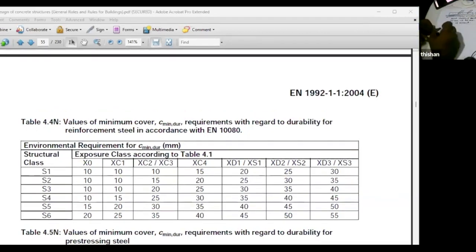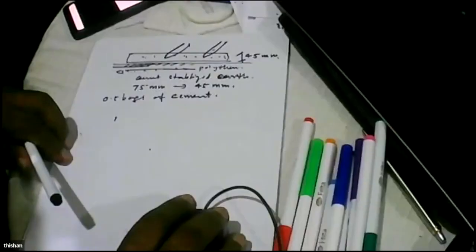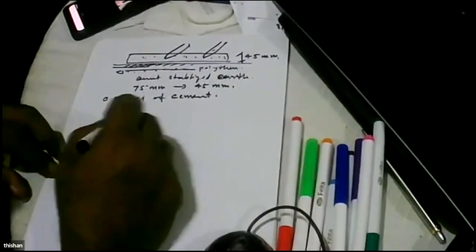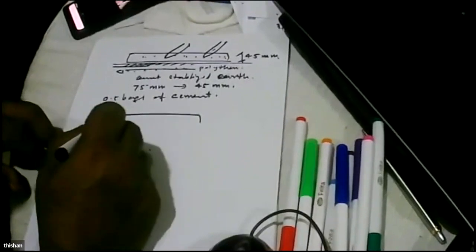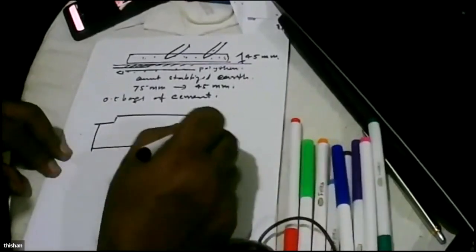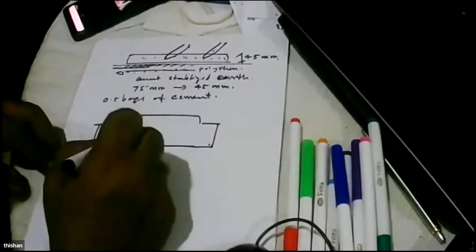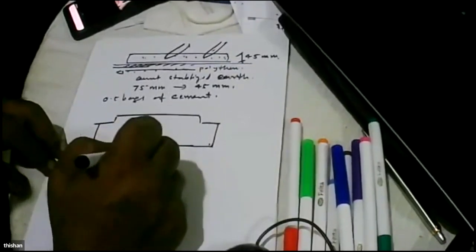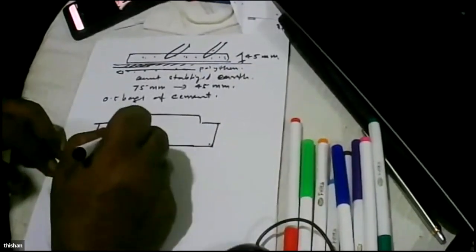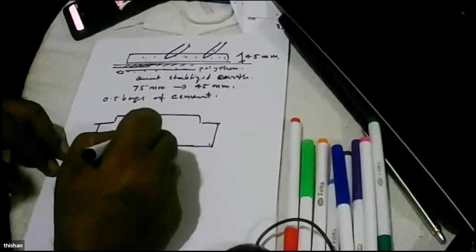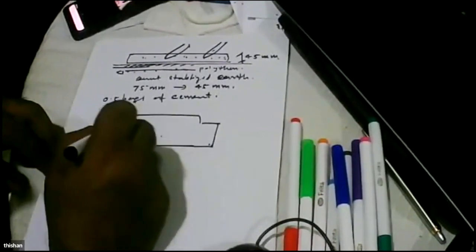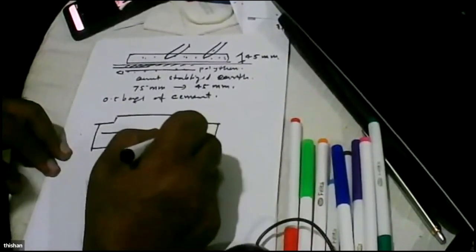So now we have a section. I'll do a large section. So I'll stop share. So I'm doing a large section. So we need 15 millimeters of cover. We have 8 millimeter reinforcement, and we'll fix another bar.